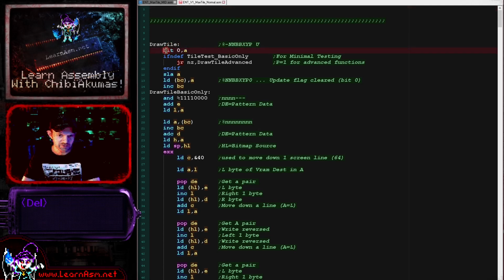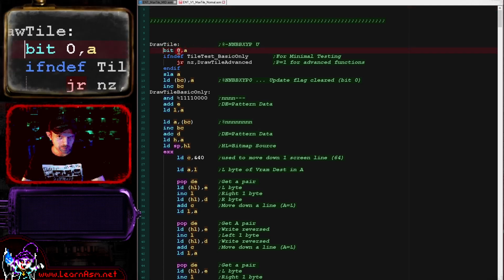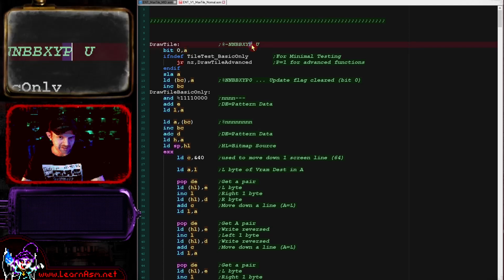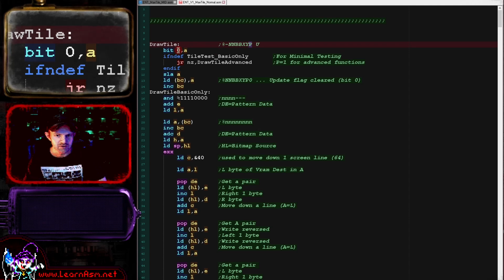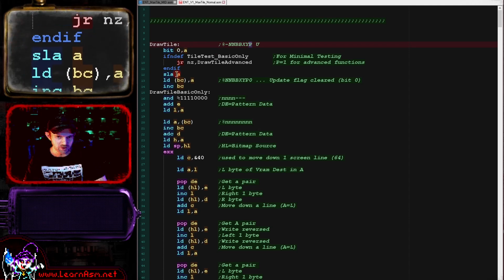So the first thing we're doing here is testing the next bit along. Now this is the P bit, the program bit. The program bit basically defines if this is a simple tile or a complex tile. It's kind of a binary tree. We want to get to the simplest options as fast as possible because we're going to run this a lot of times. The simplest option is an unflipped tile. So if that bit is 0, we're just going to fall into this next part of the code.